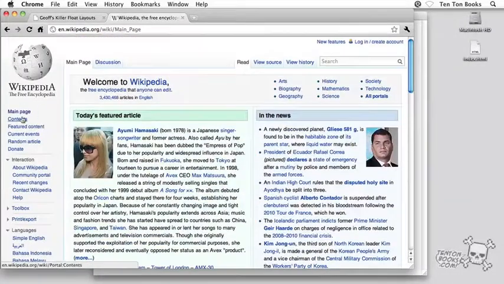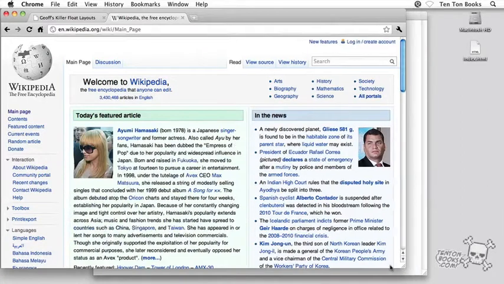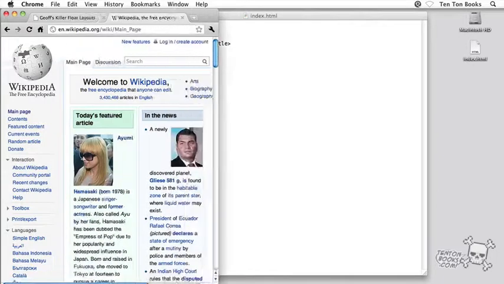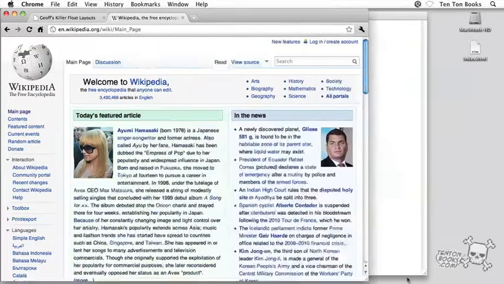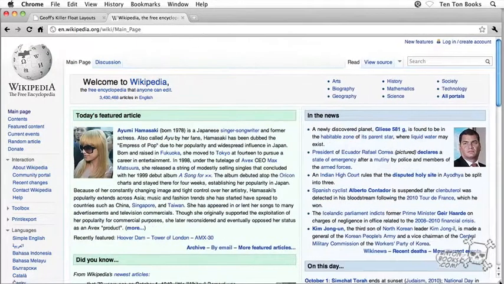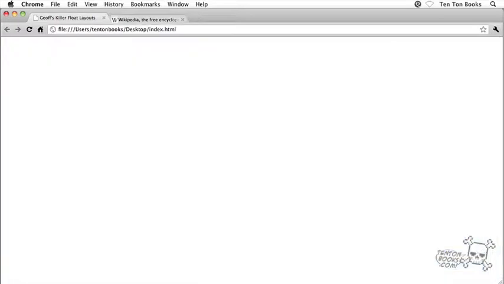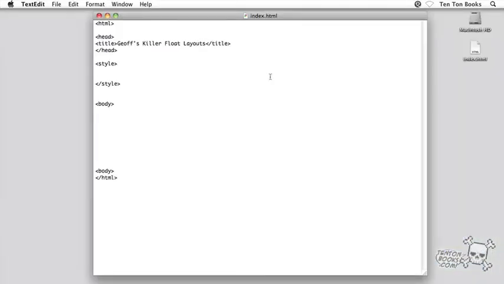But this main left-hand column, this main left-hand menu, remains static. It remains fixed, even if I crank the size of my browser window as far down as it's going to go, right? So that's exactly what I'm going to show you how to build. I'm not going to show you how to build Wikipedia, but I'm going to show you how to build a layout that's similar to the Wikipedia layout. So, okay, here we go.